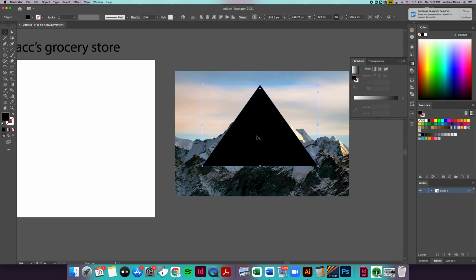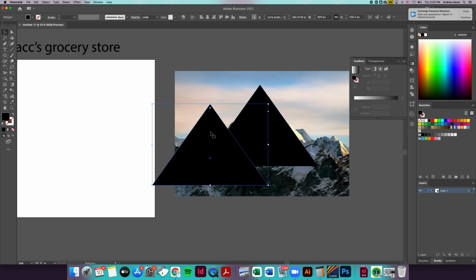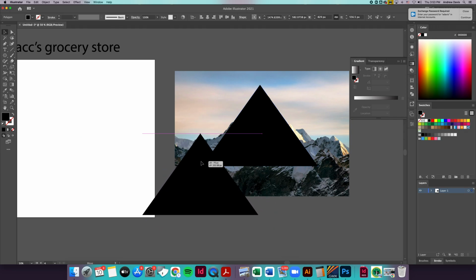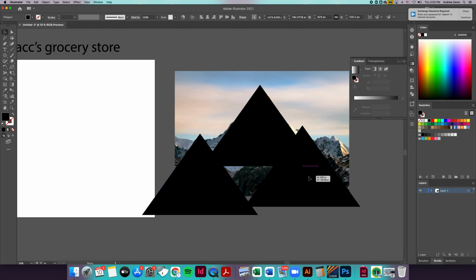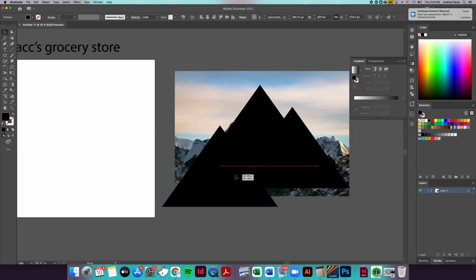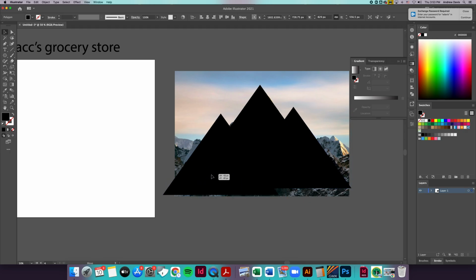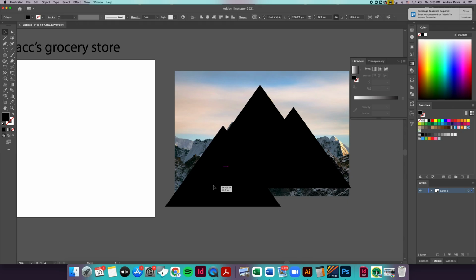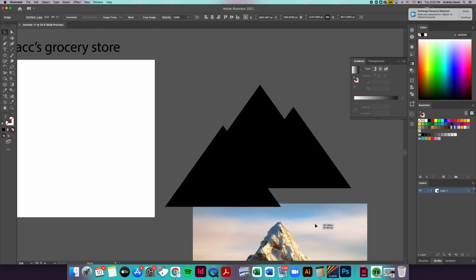Size it a little bit. And then I'm going to copy and paste it. I'm going to add a couple of secondary mountains to it. Now, I'm not going to go exactly like the actual image. I'm going to offset these just a little bit to make it a little bit more interesting. Okay. So that's my mountain right there.